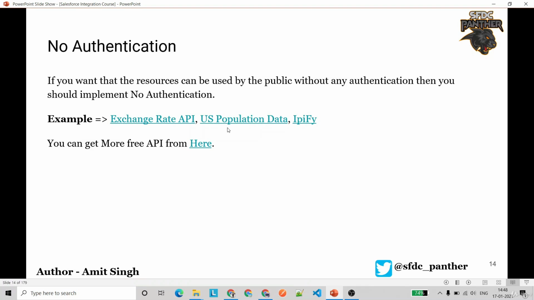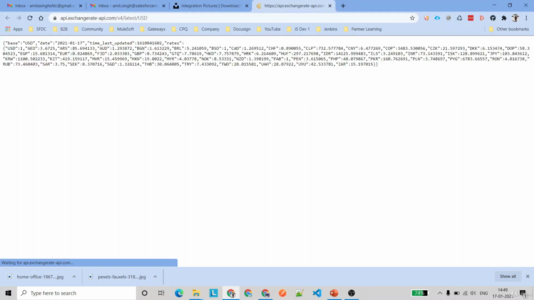Then we have got US population data. You can also use that. IP5 to get the IP ranges. So if we open here, which is the exchange rate API, if you click on this, it is going to give you the exchange rate based on the currency. Suppose that you have got USD and you want to get the exchange rate against USD, you can use this API and then you can see what the exchange rates are.